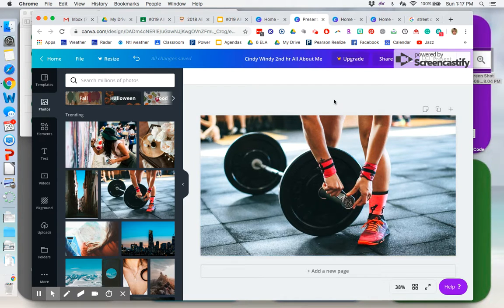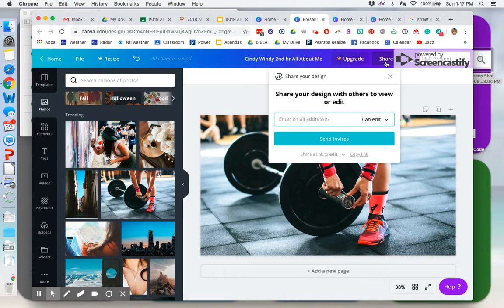Something else that you need to do right away is load this immediately into Google Classroom. I've already started working, but I think the minute you title, I want you to go here and share, and you share a link. So you copy the link, and then you go into Google Classroom and you attach it.